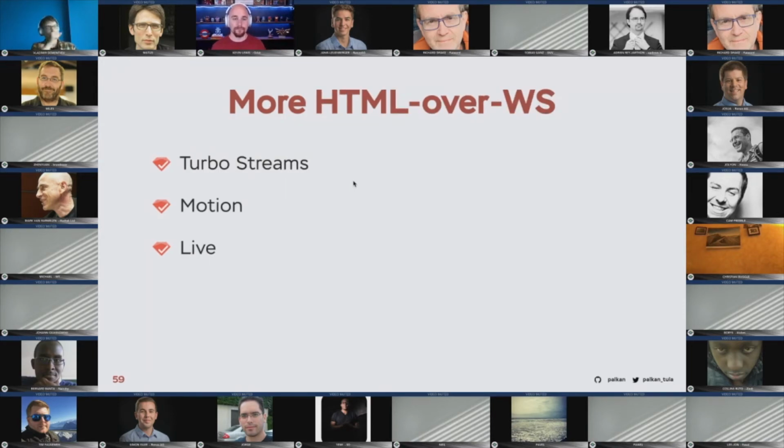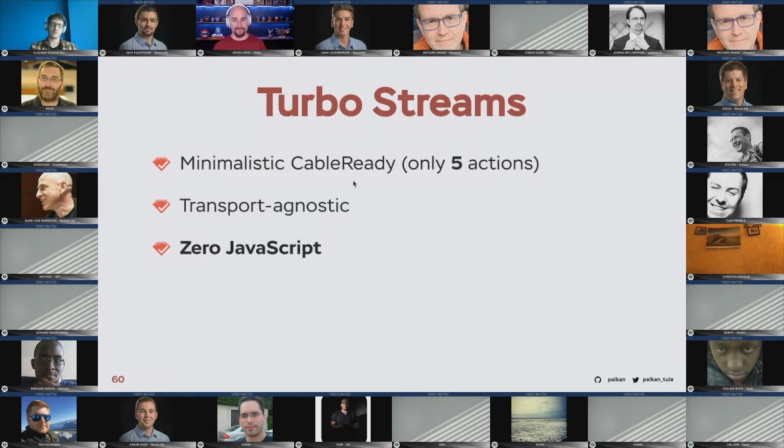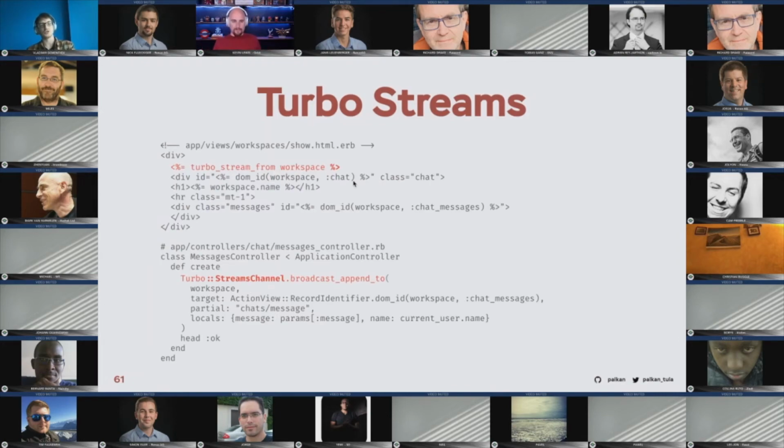And that's not the only way to build HTML over WebSocket in Ruby. We have Turbo Streams and a couple more libraries, which I'll talk about for a few seconds, actually. Turbo Streams is a very minimalistic solution. It solves the same problem as CableReady. It allows you to broadcast DOM modifications to a client, but it only has 5 actions, not 35. The good part is that it's transport agnostic. It doesn't care about how you deliver these modifications, and it doesn't require any JavaScript to start working. From the end user perspective, you just need to add a helper to subscribe to updates, turbo_stream_from, and then send broadcasts to a specific channel, the Turbo Streams channel. That's the whole of Turbo Streams.